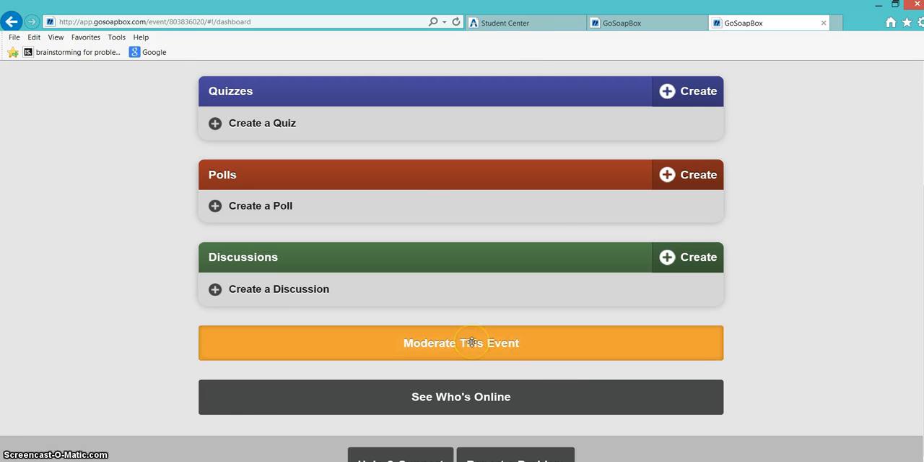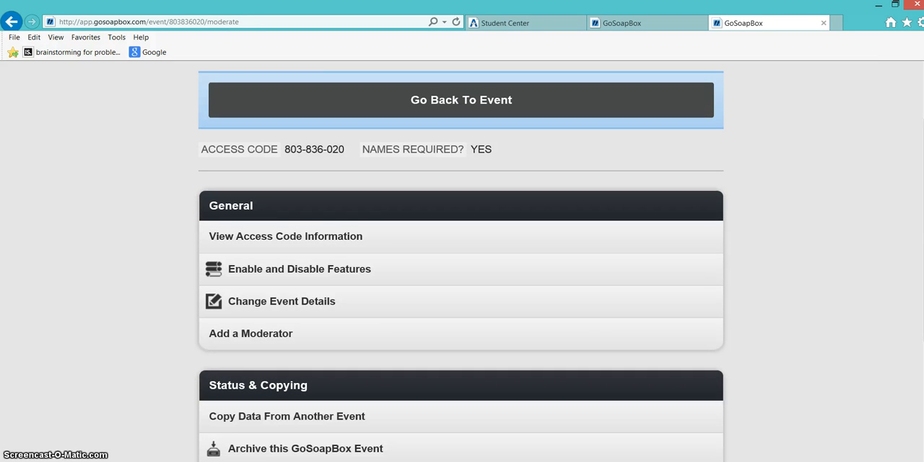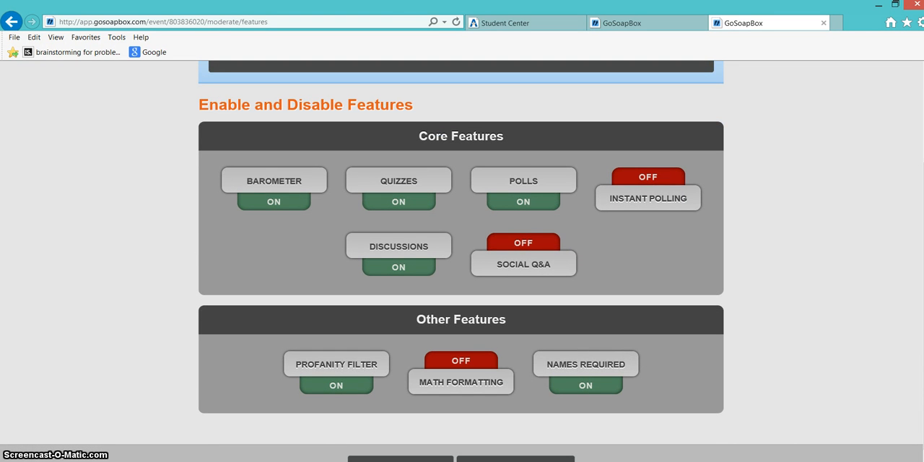The main place that you go to edit is moderate this event. Anytime you go to moderate, you can always revisit the access code. If you want to know which students are getting it and which ones aren't, you're going to want the names required. So here you can enable and disable features. You can see that most of them are turned on. So as you play with it, you can go ahead and change which ones you want.